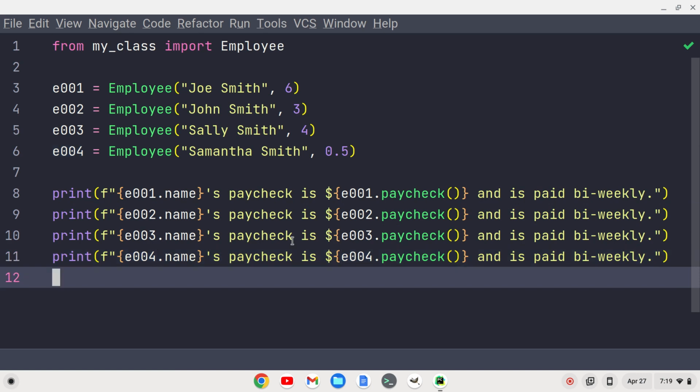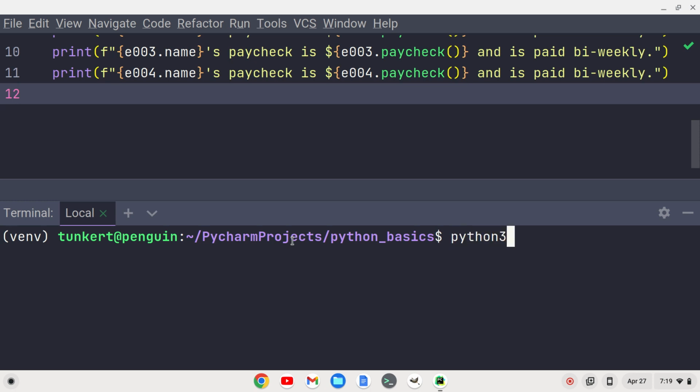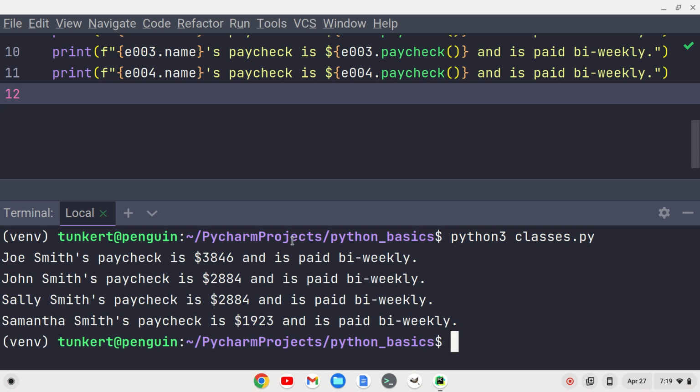And now we can open up our terminal, okay? And we can run this with python3 classes.py. And we see we've got Joe Smith's paycheck is $3,846, paid bi-weekly. John Smith's paycheck is $2,884, as is Sally Smith's. They're both in the same pay bracket. And then Samantha Smith is in the lowest pay bracket. She gets $1,923 paid bi-weekly.